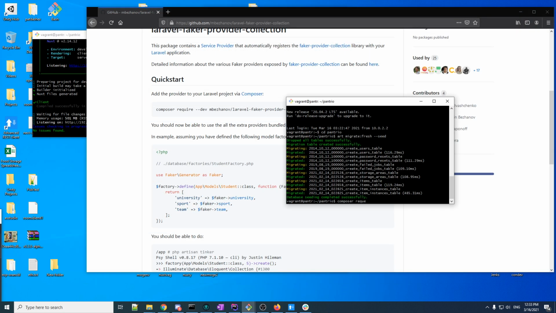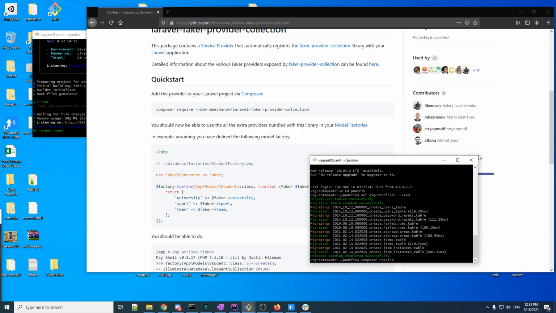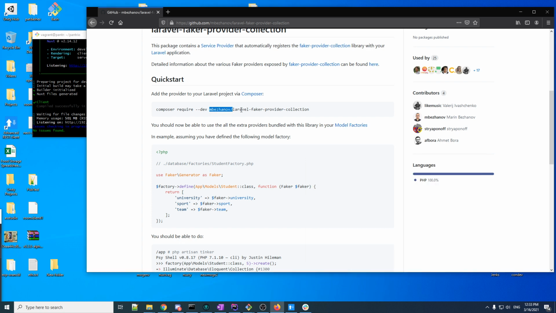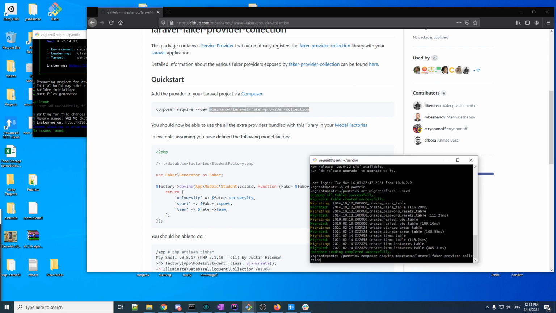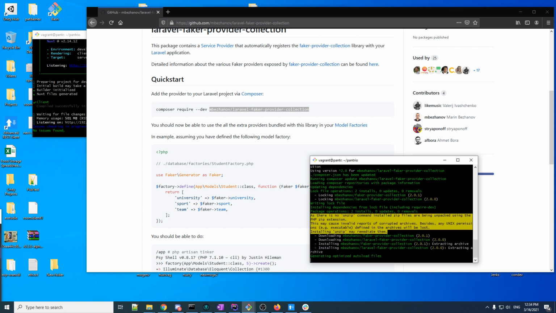Composer require. I'm not going to do dev or not dev. It's all the same, really. I don't care. Require. I'm just going to copy this because it is a very long boy. There we go. Let's see if we don't have any conflicts. And it seems to have installed. Beautiful. Creating that optimized autoload file. And we should be all ready to go.